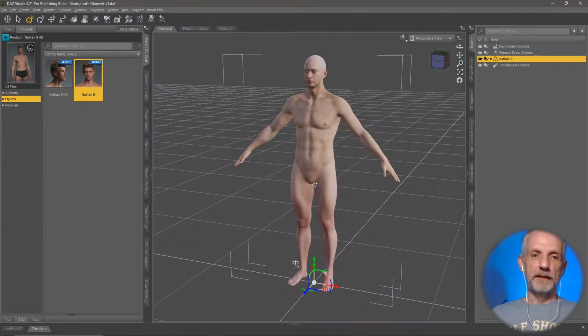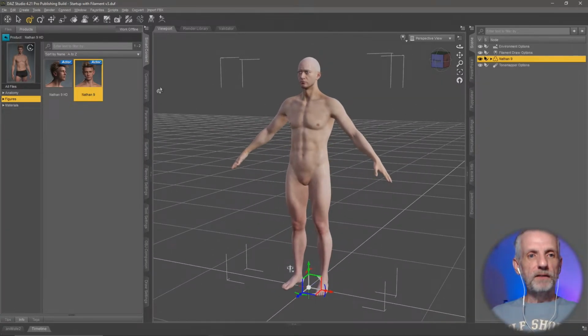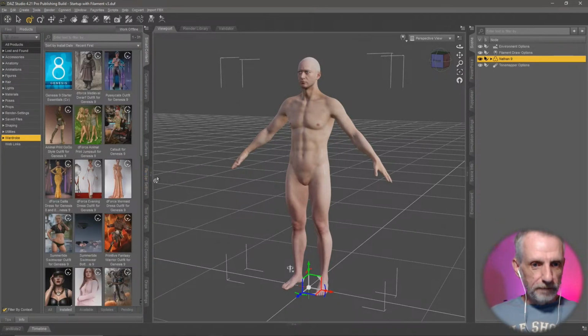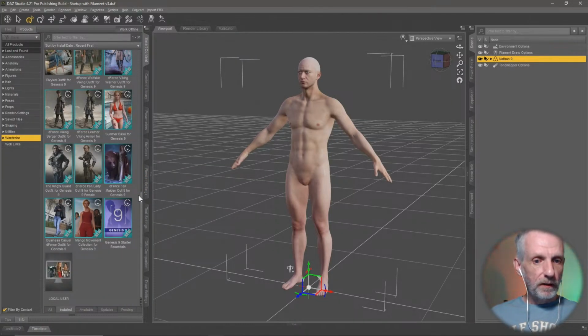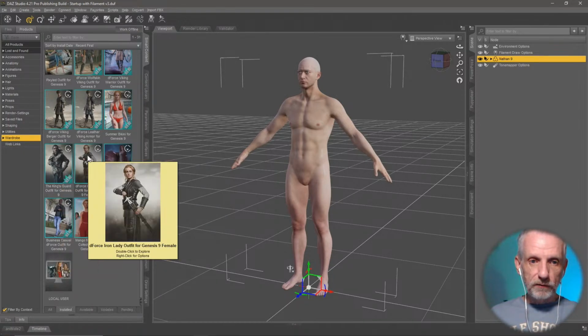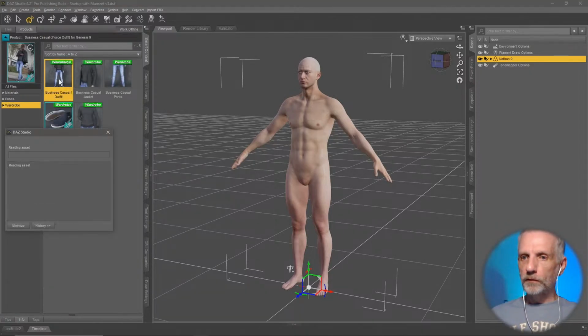There we go. Nathan, how's it going, buddy? Very good to see you. Let's give him something to wear. Something nice. Perhaps not a dress. That might not be a good look for him. We could just go with something casual. Business casual outfit. Let's do that. King's Guard outfit. Casual outfit. Let's do that. The whole nine yards. Let's see what happens.